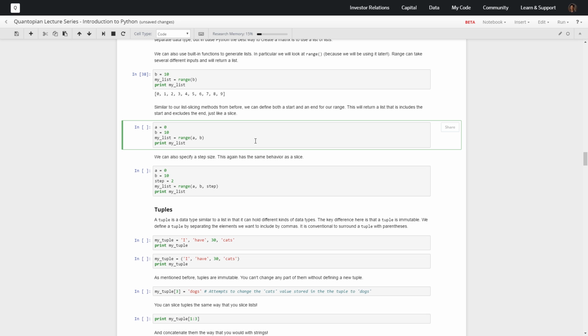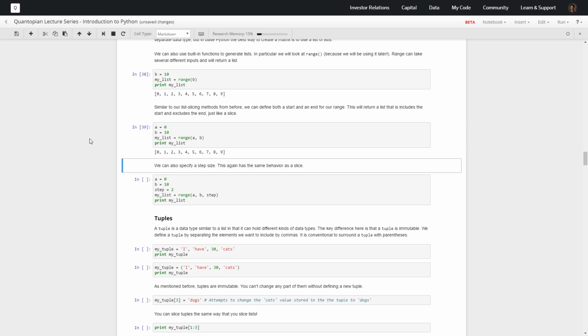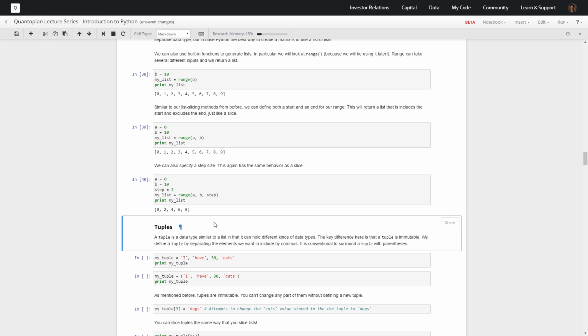So moving on to this cell, a is equal to 0, b is equal to 10. For my_list, we're specifying a range now, starting from 0 all the way to 10, excluding 10 of course, and then printing it out. We can also specify a step size. This again has the same behavior as a slice. So just run this, and here you go.